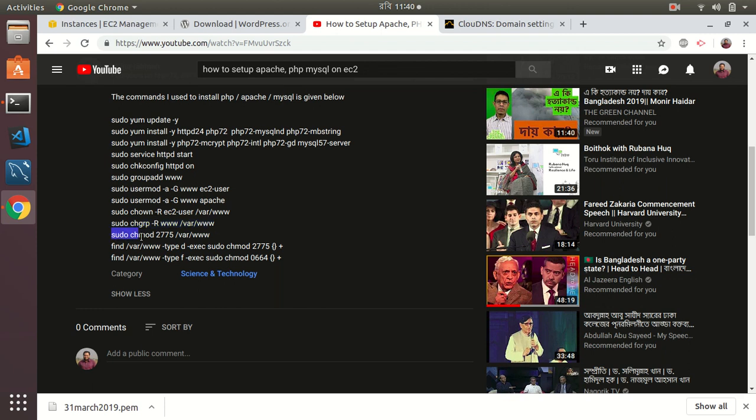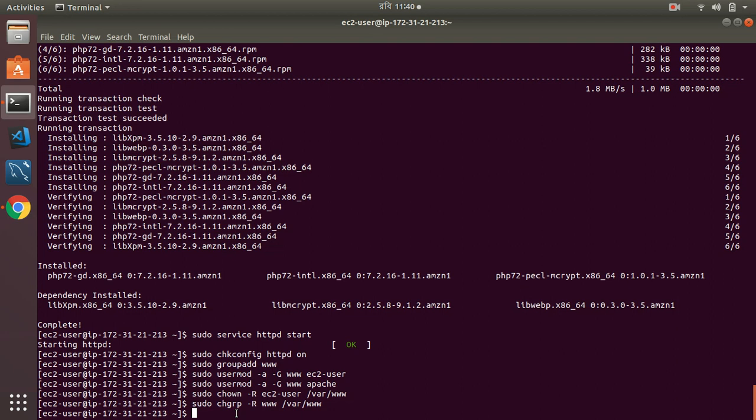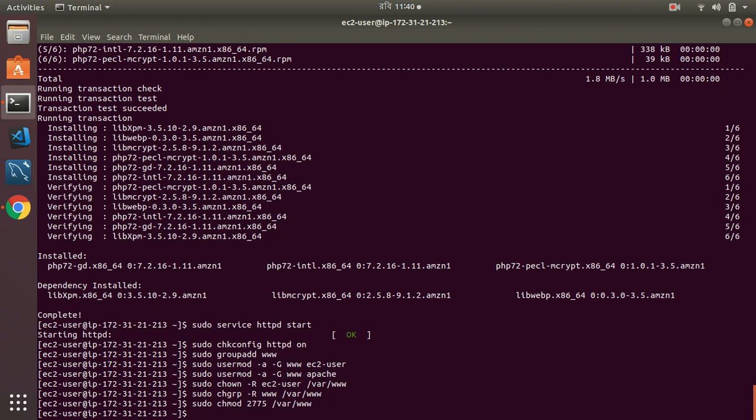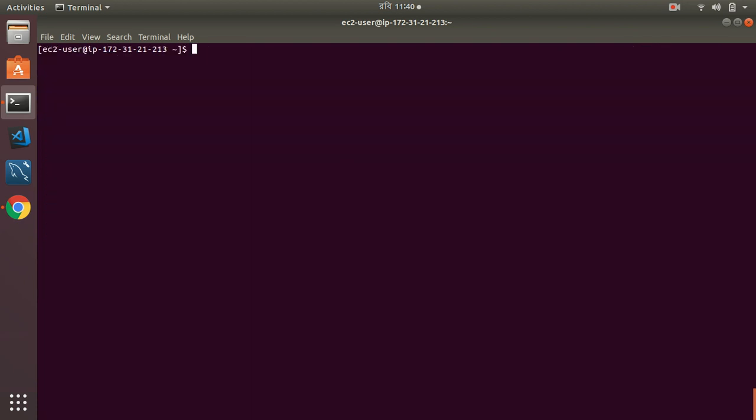Okay, I'm almost done. It's pretty simple. You can just run those commands and it will work. Okay, I clear my terminal. So basically, okay, I have completed setting up the Apache server. Then I'm going to change some configuration files. So let's do that.